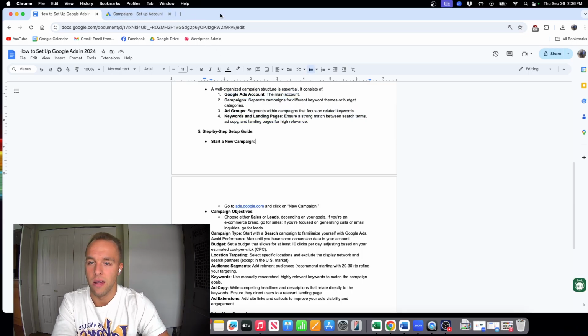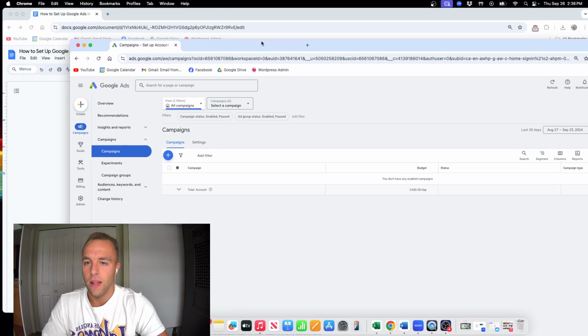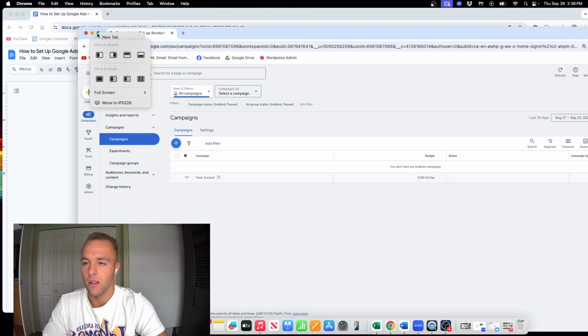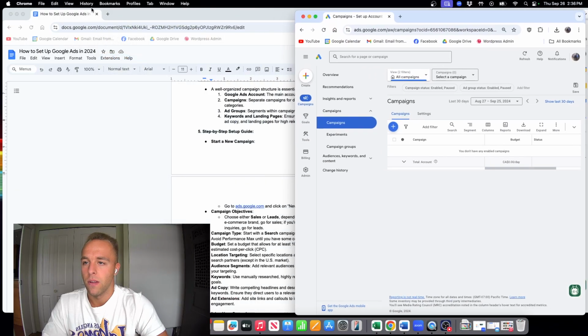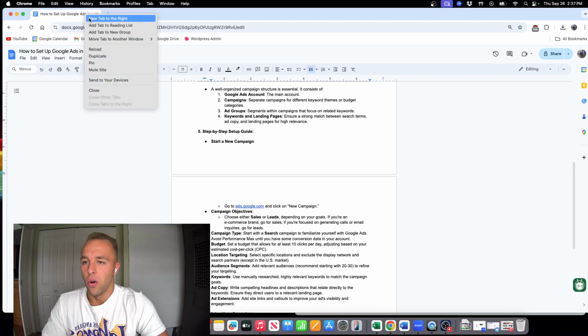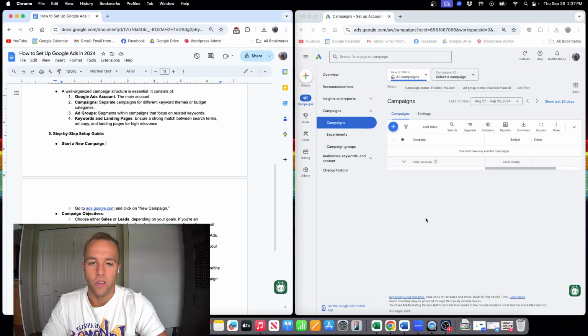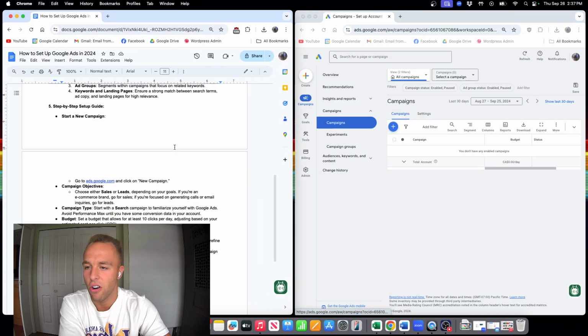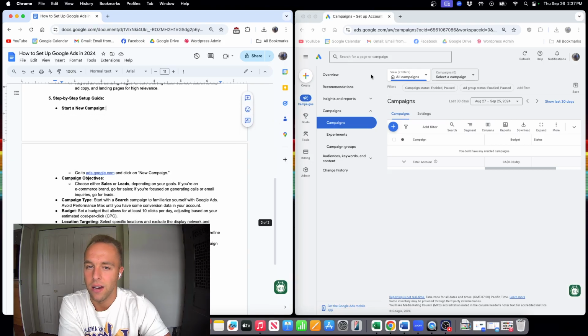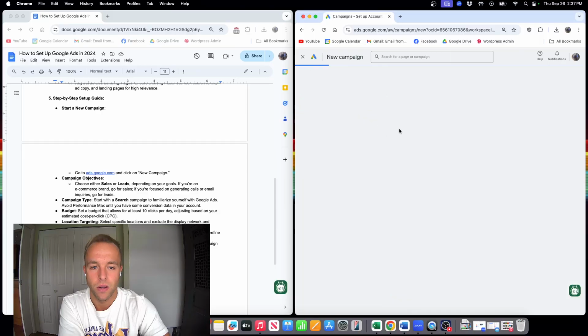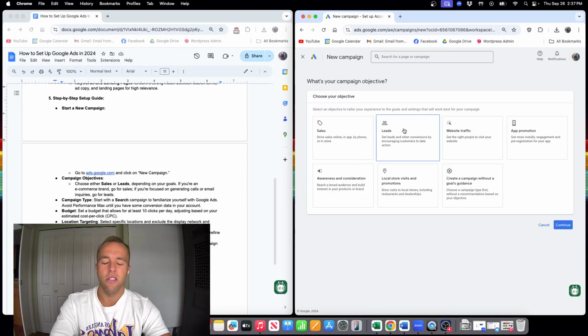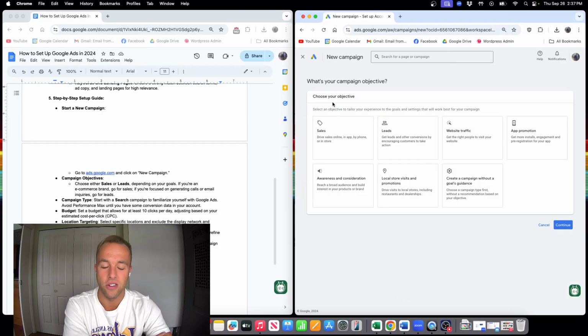What I'm going to do here is just go into a quick split screen, and that way you can follow along with both. Perfect. Okay. So to start a new campaign, you're on ads.google.com and you're going to create a new campaign. Up here, you'll click the plus sign, or there might even be a big button that says new campaign. So this first part is important and it's really easy.